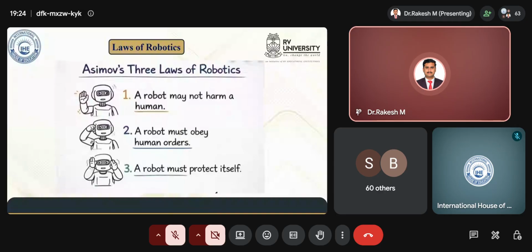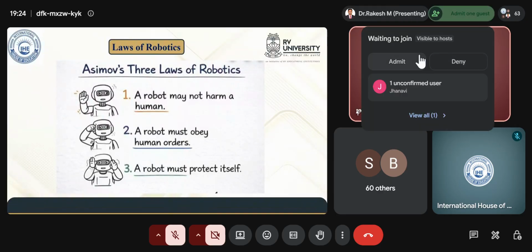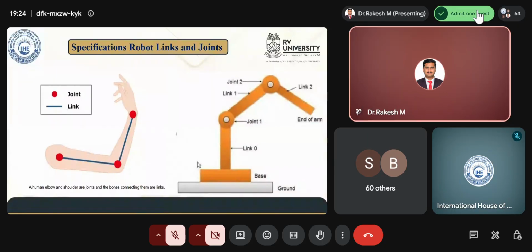It should also be protected. The robot should also protect itself and also obey all these three laws.